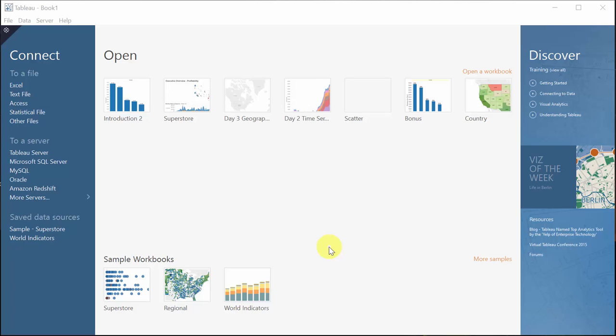Welcome to Tableau Time Series Aggregation and Filters. So in this example, we will be looking at unemployment data.